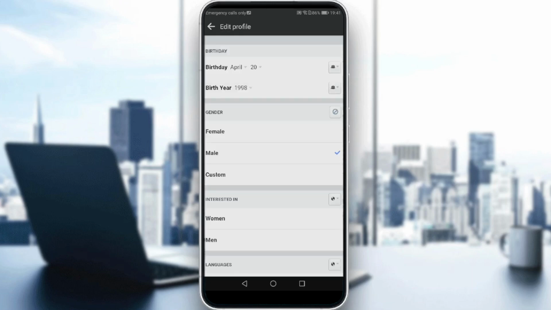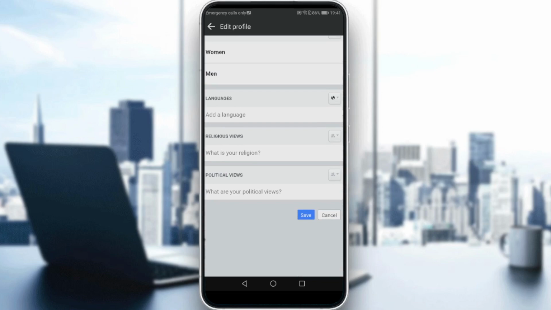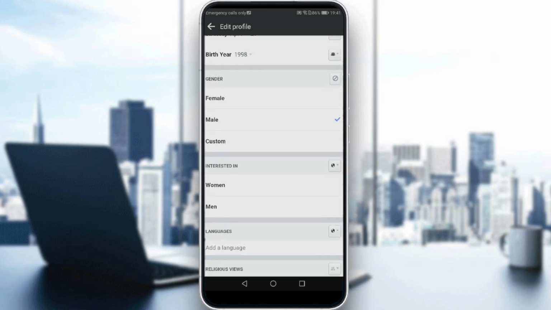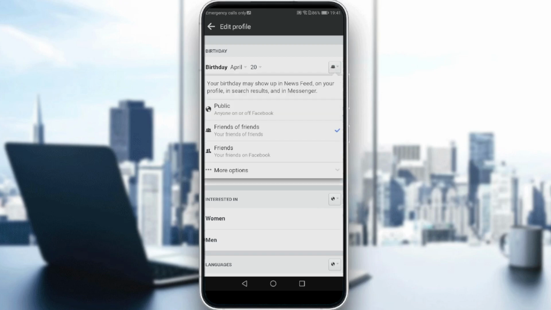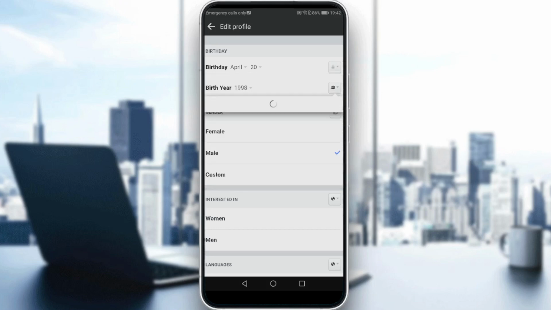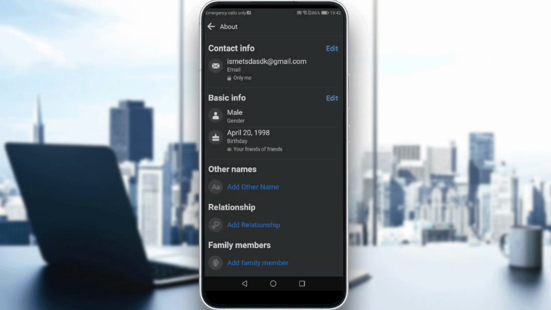That will take you to where you can change your birthday, or maybe your gender, interested in, language, religion, political views, or whatever. So here, if you want people not to see your birthday, all you need to do is click on this icon here, and then click on maybe Friends, or click on More options and choose Only me. The same goes for the birth year: click on More options and Only me. Then you'll be good to go, and that's how you hide your birthday.